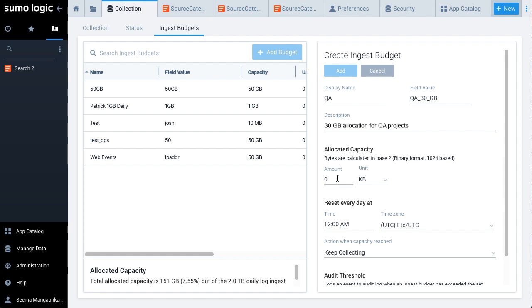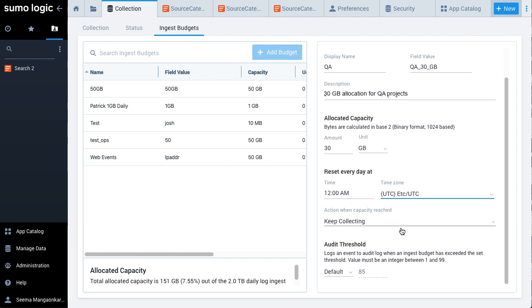Next is allocated capacity, which is the maximum amount of data permitted, calculated in bytes. I will enter 30 as the amount and select GB from the unit pull-down. I need to decide when I want the ingest budget to reset each day. In this case, I will stick with the default settings of time as 12 AM and UTC as the time zone. The next step is the most important with regards to ingest budgets.